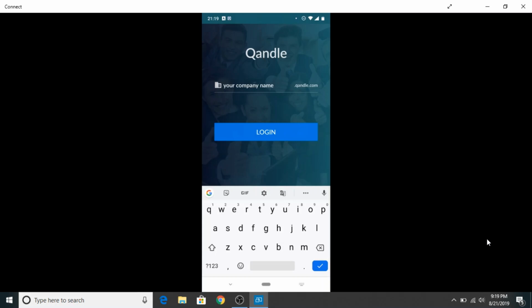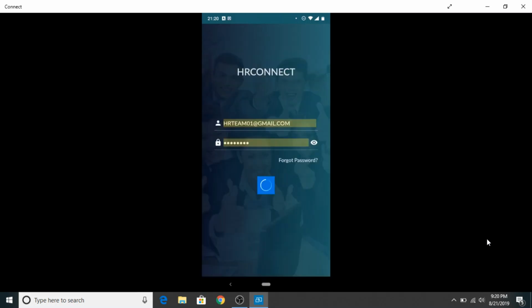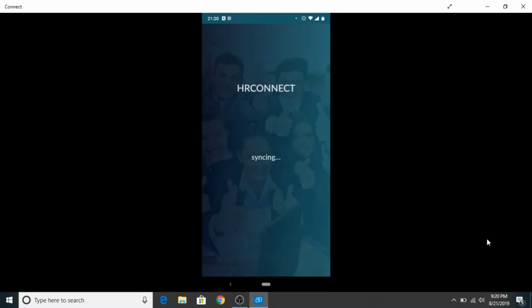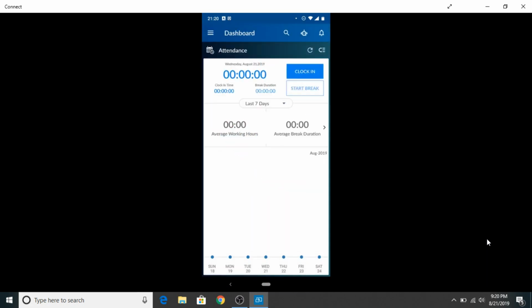Here we will put our company's credentials, which is hrconnect.candle.com. Once you log in, we have already saved our username and password. You can enter your username and password, and Google gives you an option of saving your password. Once you save it, there is no need for you to remember or log into your password again and again.